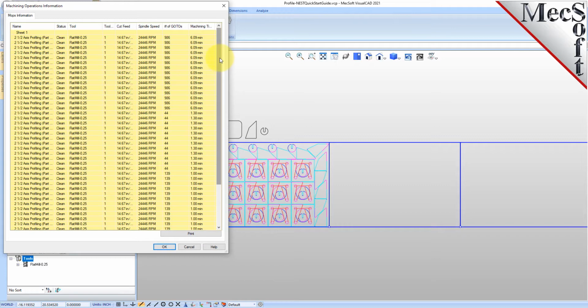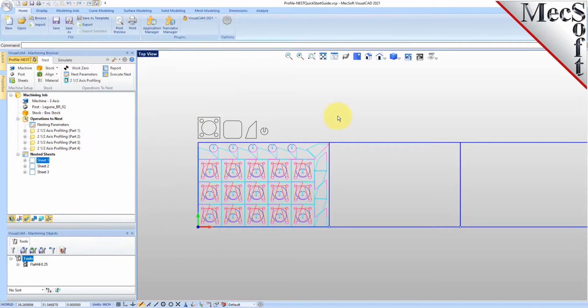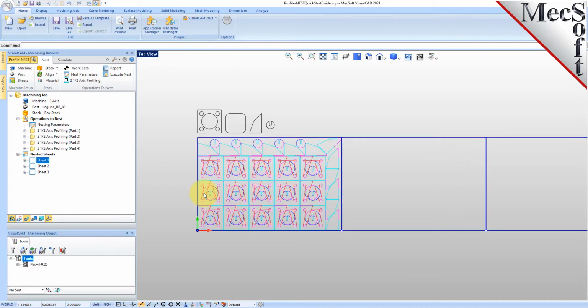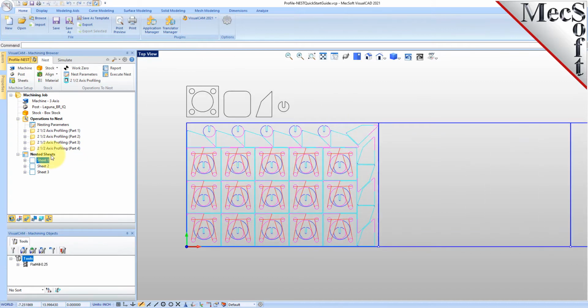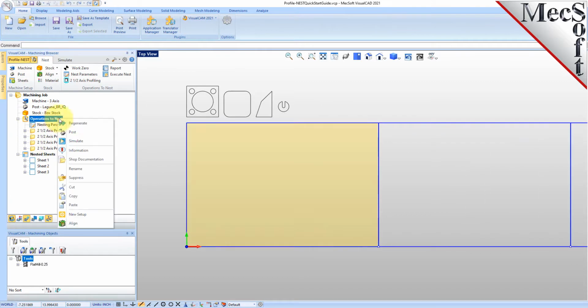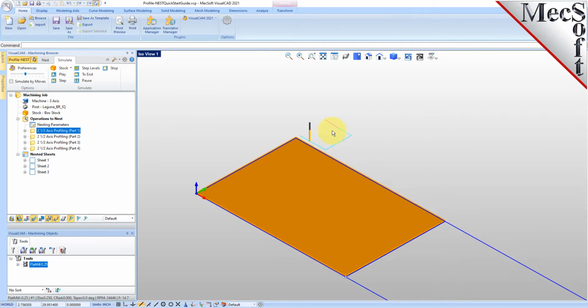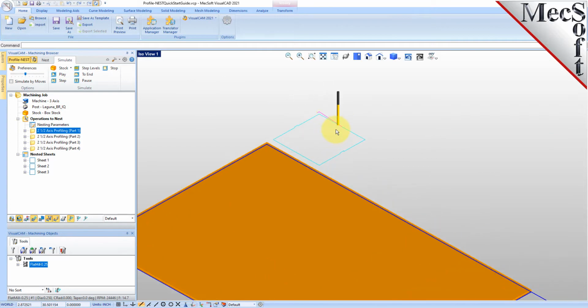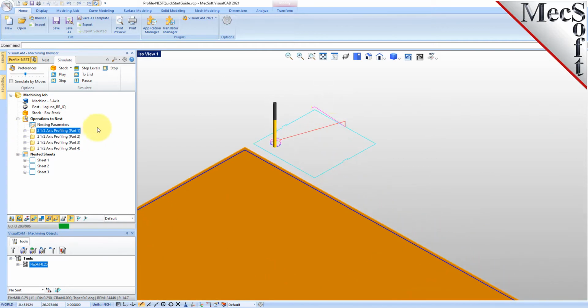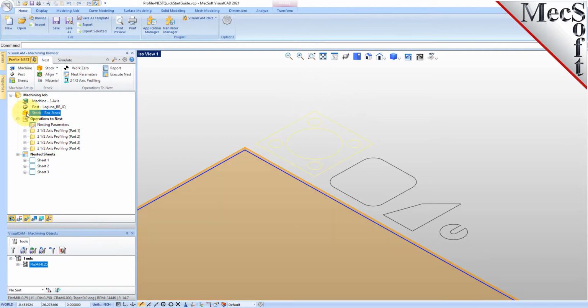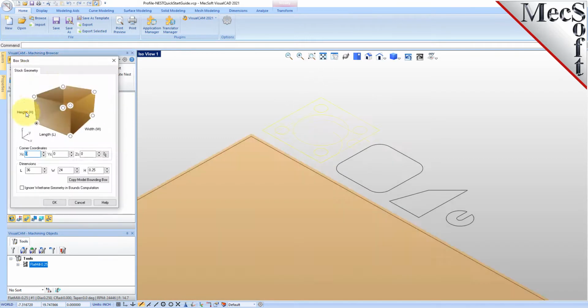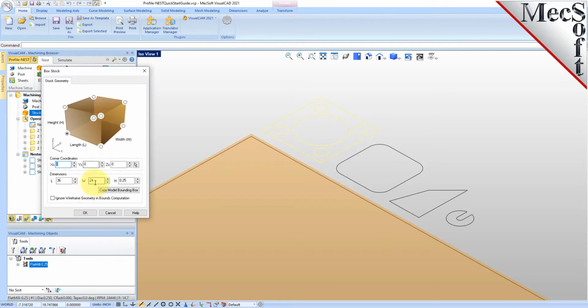Now, let's perform a cut material simulation for both the original parts and for one of the sheets. Just select the operations to nest, right-click, and select Simulate. The two-axis profiling operations for each part are simulated. Now, currently we don't have any stock defined outside of our sheet stock. You can double-click on Stock box from the machining job to change your stock dimensions and then perform the simulation again.